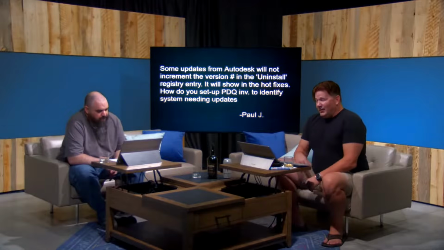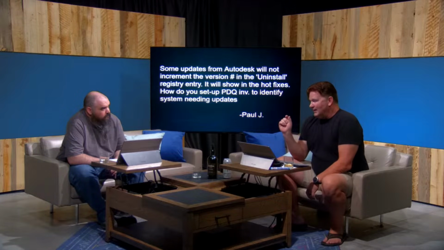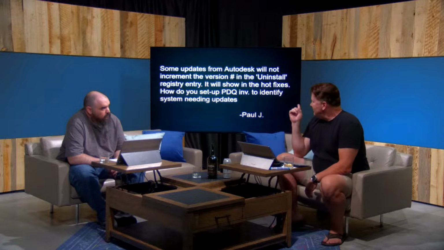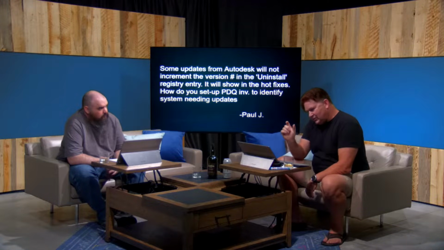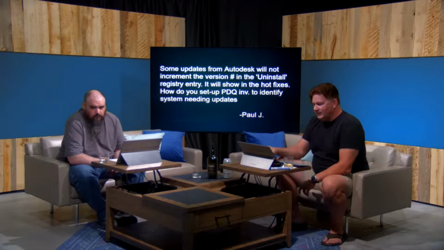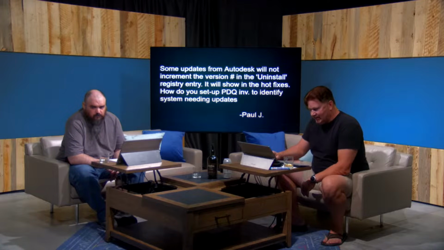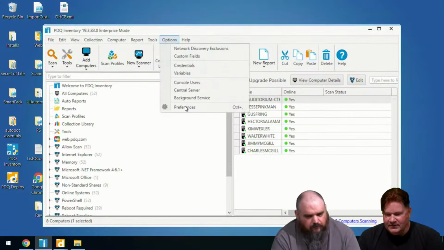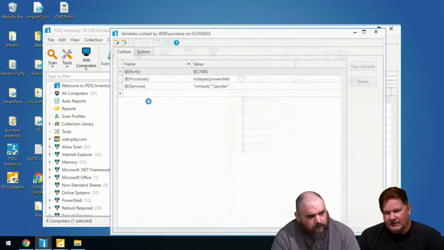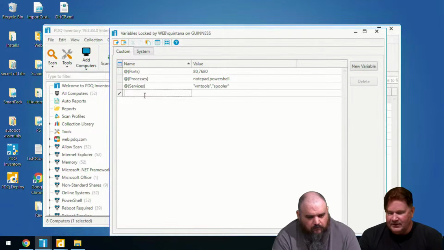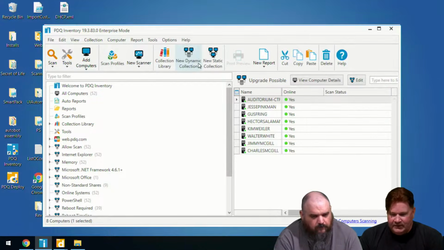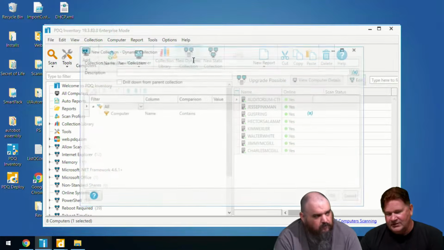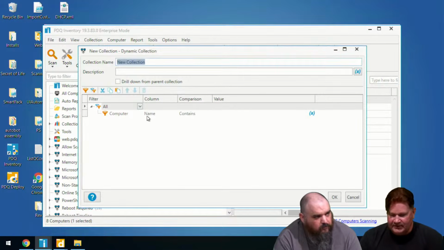So this is how I would do it. I would build, obviously, the version number variable so that you can go in and change it and say anything less than, and put your current version variable in there. In fact, let me just show this instead of talk about it. So again, you'd come into options, variables. I'd slap a new Autodesk Revit, whatever, variable in here, okay? And then you're going to build your new dynamic collection. I'm just going to grab one of the other variables that we've got out there, right?